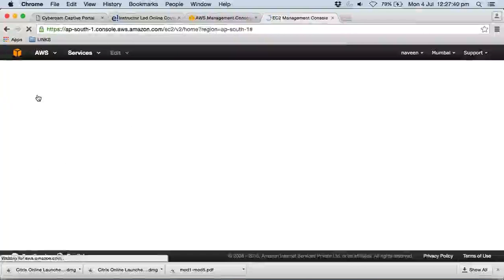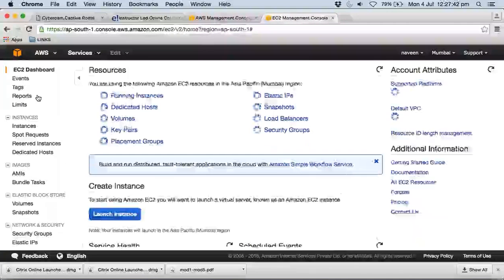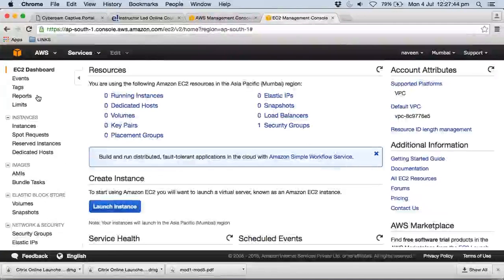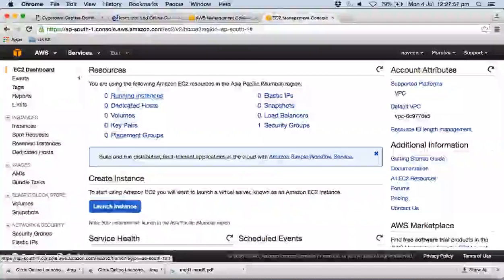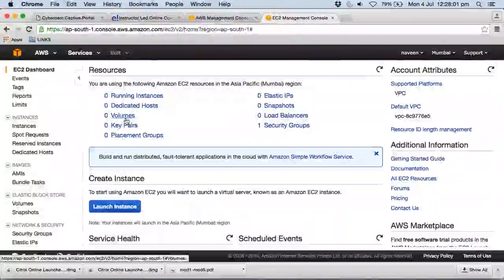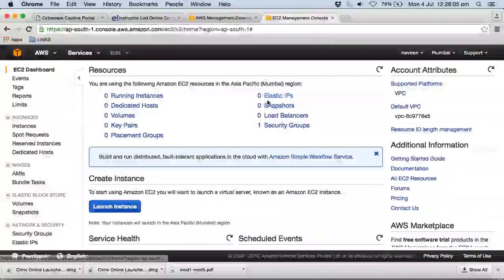EC2 here refers to Elastic Compute Cloud. Compute Cloud is something which is actually a node in Amazon Web Services. So this is a dashboard of EC2 where we can see there are no running instances and there is no dedicated host launched. We don't have any volumes, key pairs, placement groups, elastic IPs, snapshots, or anything configured.